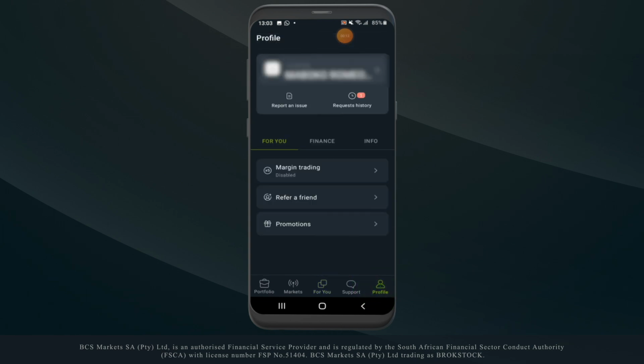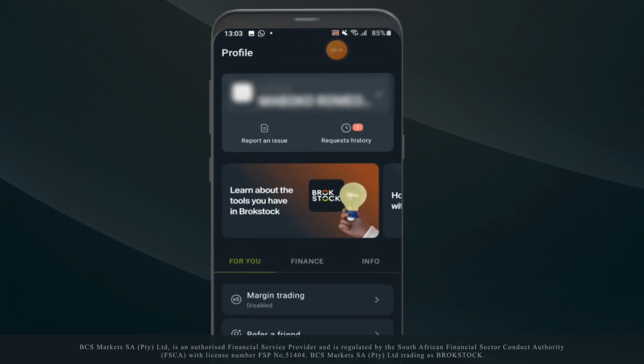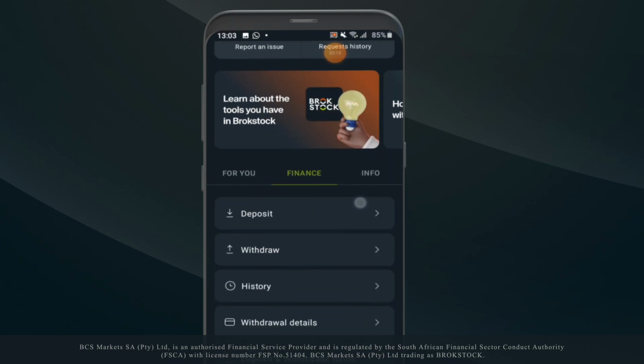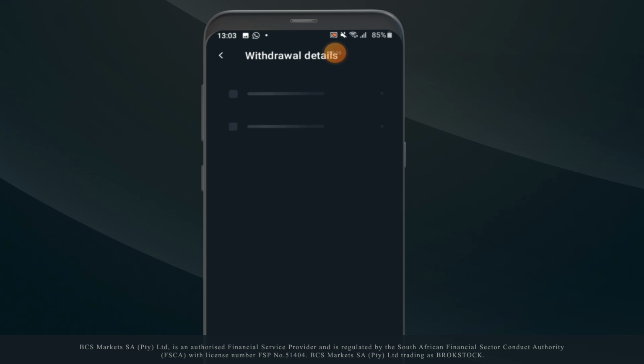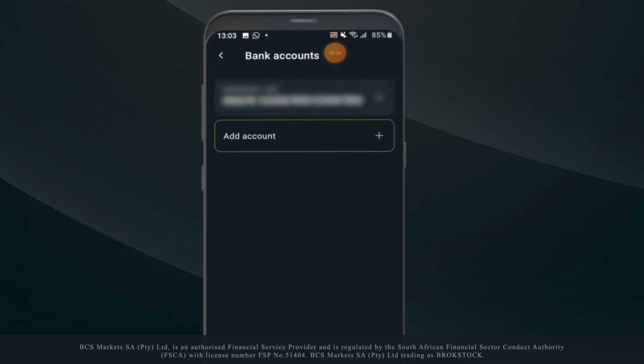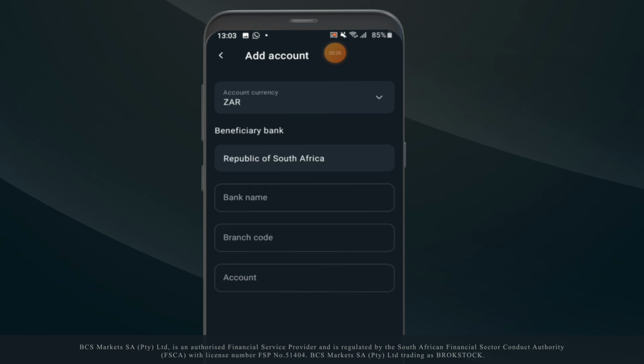Firstly, go to Profile at the bottom of the app screen. Midway through the screen, you'll see For You, Finance, and Info tabs. Navigate to Finance and select Withdrawal Details. Proceed with Bank Account button, then tap on Add Bank Account.